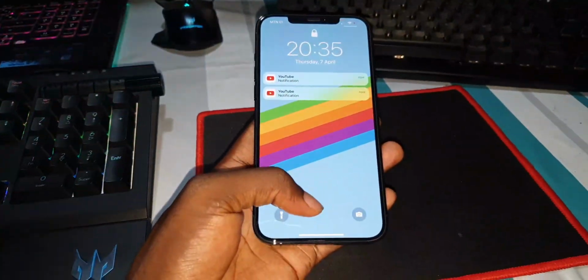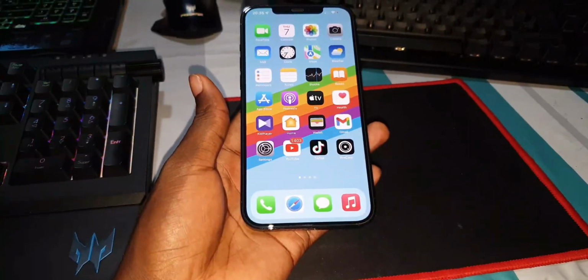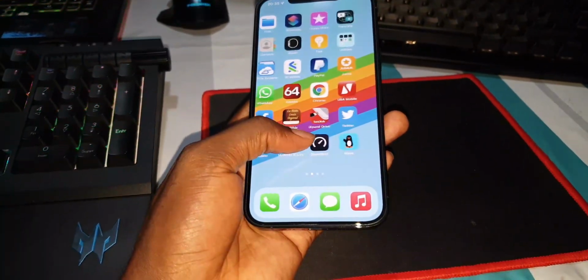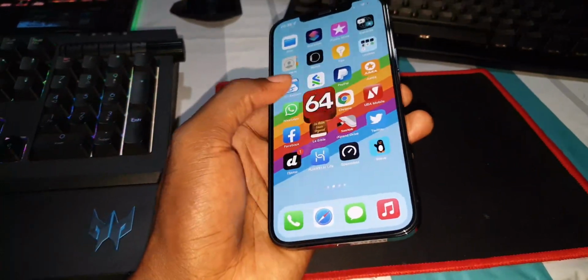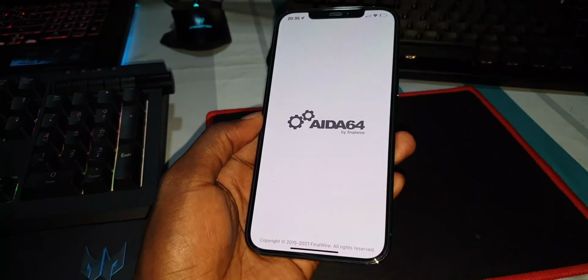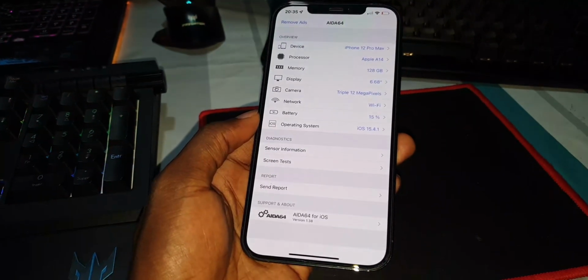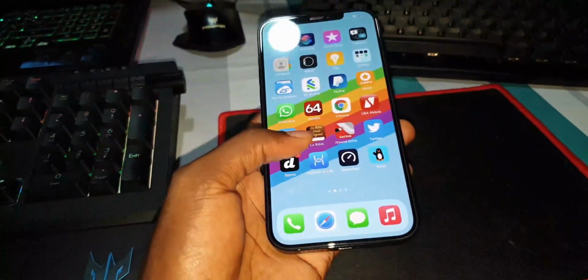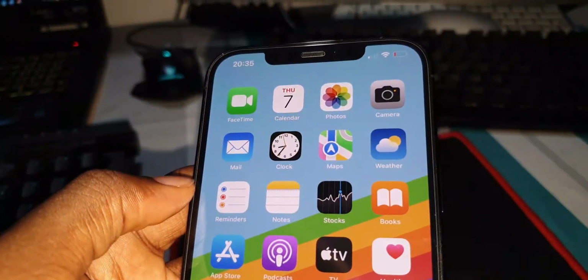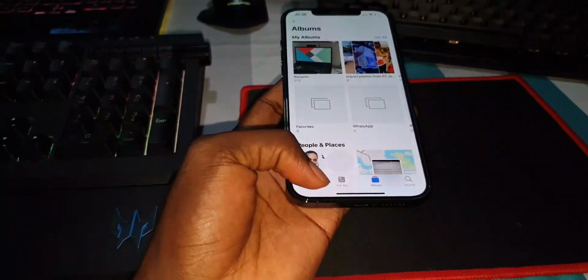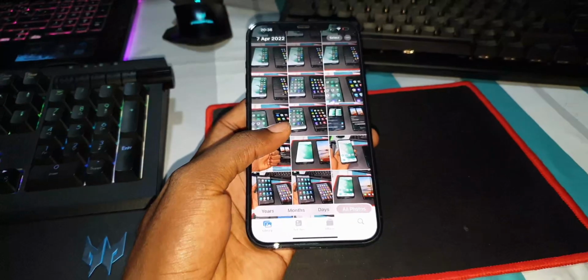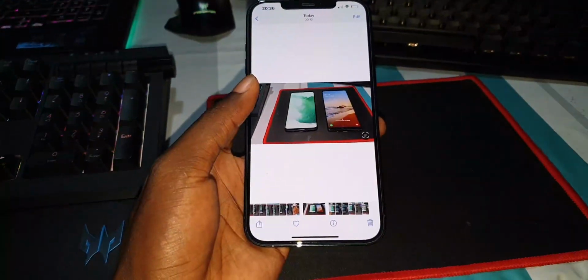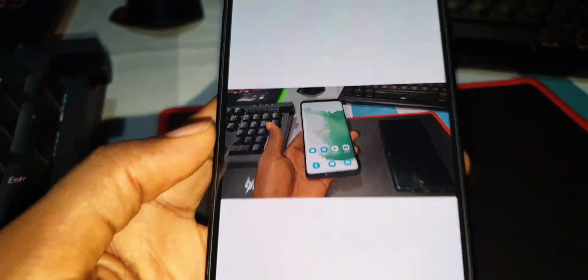Now, take your phone. Look at that. Can you see this? Wow. First of all, let's see more information about this one. You can see this is the brand new iOS 15.4.1. Okay, nice. And I have Photos. With Photos, you have the possibility to check all your photos, everything. And this is cool, very cool.